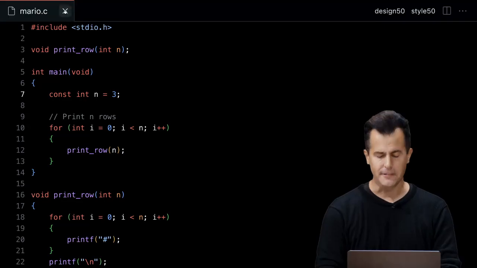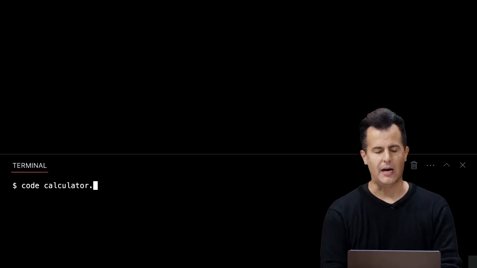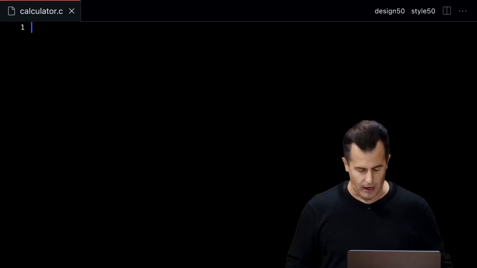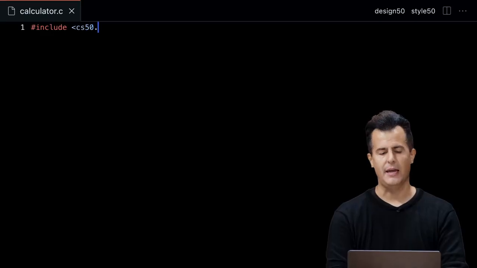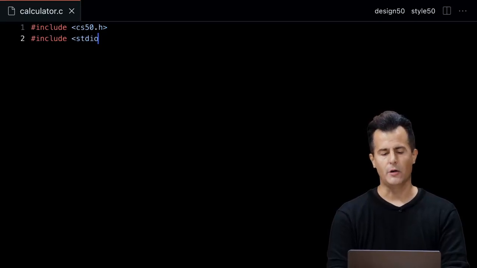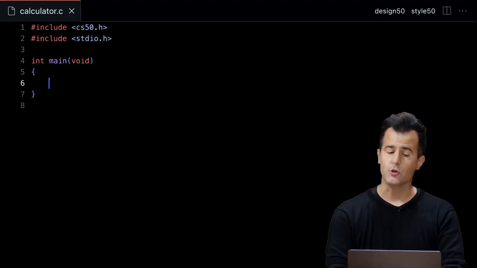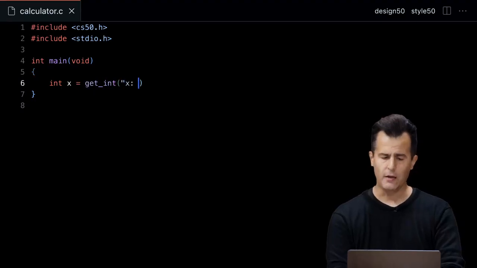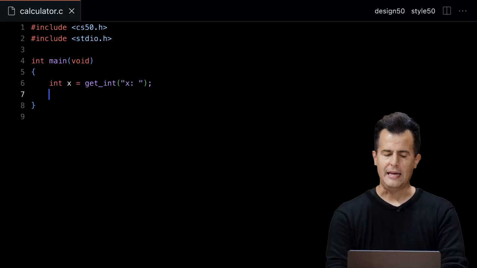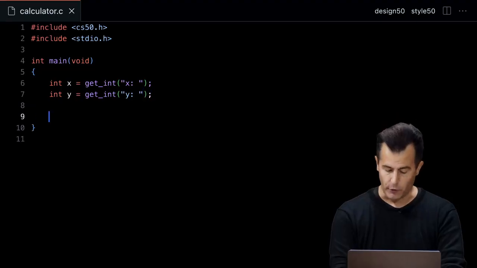Let me go back over to VS Code here. I'll close mario.c, open my terminal, and code up one final file called calculator.c. In this calculator file, let's do something super simple initially. Let's include cs50.h, include stdio.h, and do int main(void) as always, all boilerplate thus far. And now let's do something more interesting. Int x equals get_int, and we'll prompt the user for an x value. Int y, prompt the user for a y value, as we've done previously for comparing numbers.